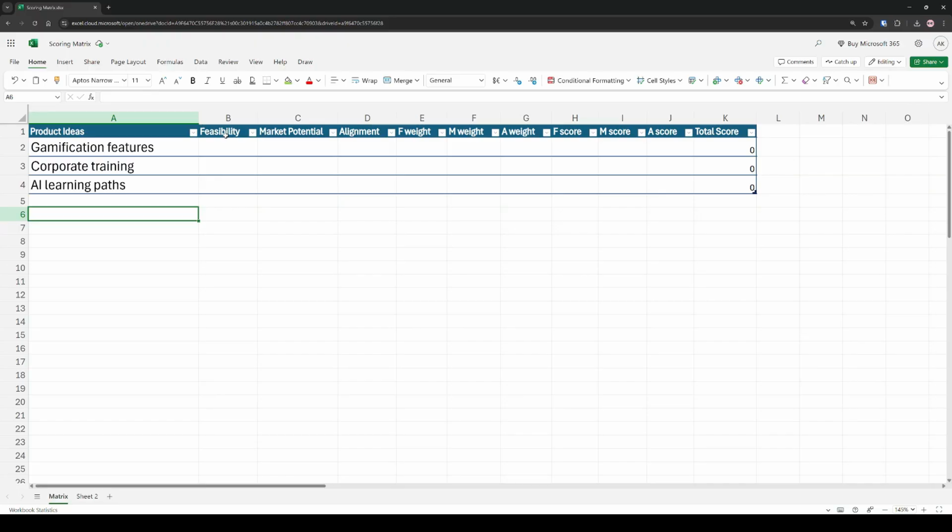Step 1. Defining evaluation criteria. Common criteria for evaluating product ideas include feasibility, market potential, and alignment with business objectives. Feasibility refers to how realistic it is for your team to build the feature given your resources, budget, and technical capabilities. Market potential assesses the opportunity for growth, such as how much demand there is for the feature. Finally, alignment with business objectives ensures that the product idea contributes to your long-term strategy.